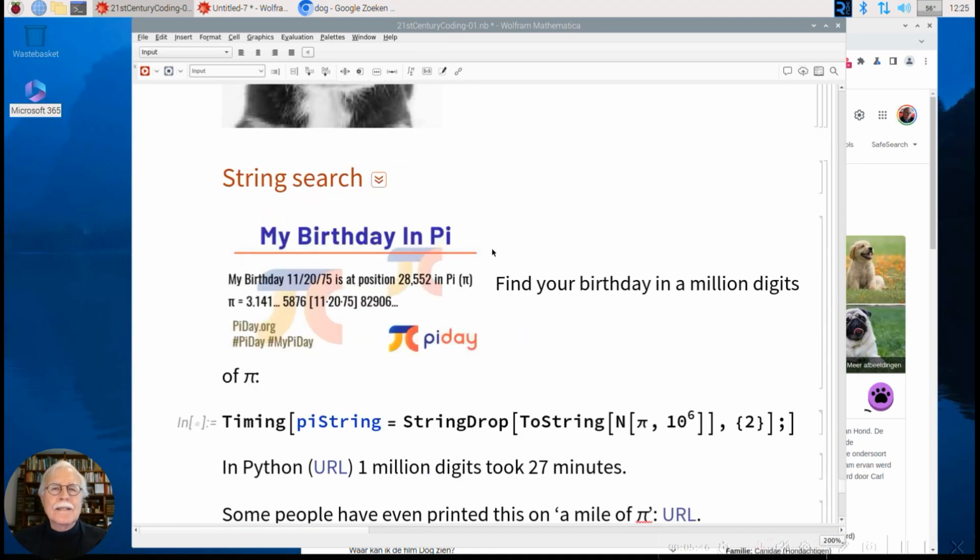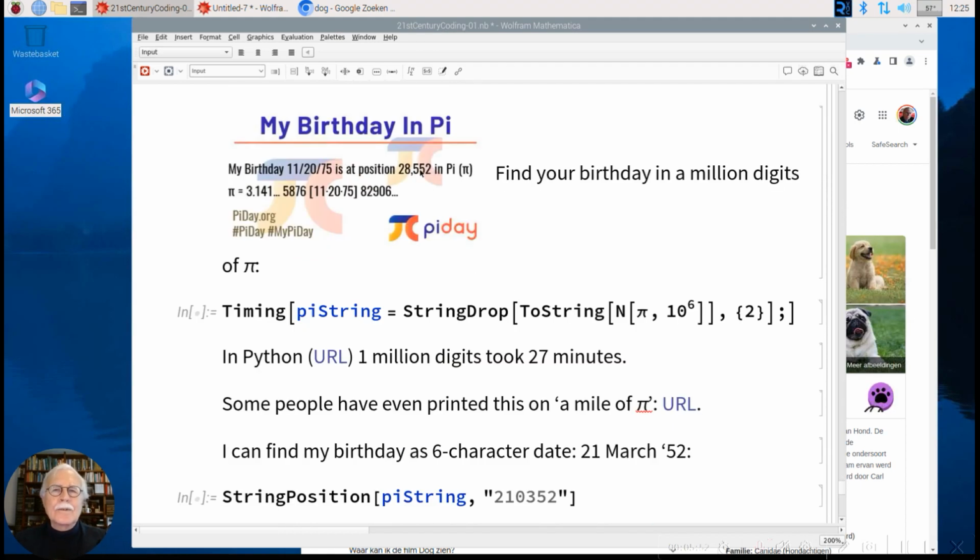Another way to use these things is string search, which is quite powerful in Mathematica. I found this nice website where people were looking at the birthday, and I said, okay, find your birthday in a million digits. I thought, let's have a look in a million digits of pi. So I take here the numerical value of pi, 10 to the power of 6, a million. I put them to a string, so I have all the digits as a string. I want to drop the second digit because that's a dot, the 3.14, etc. So I use string drop with a list of things, and in this list is only one element, the second.